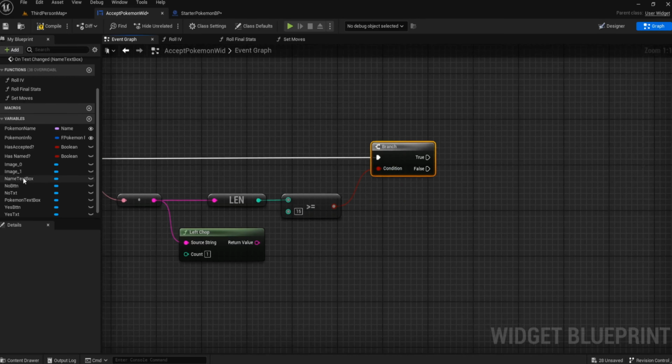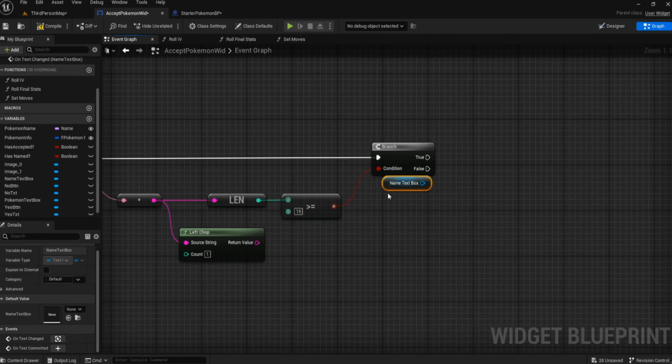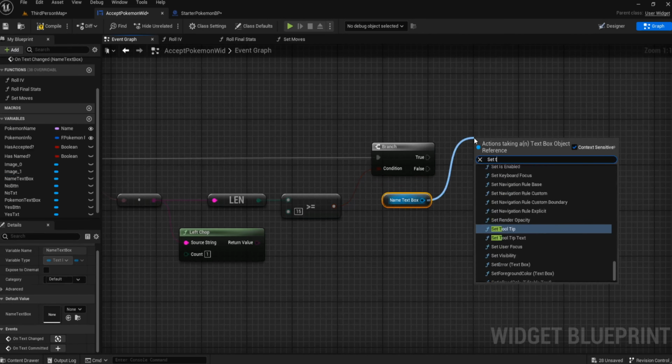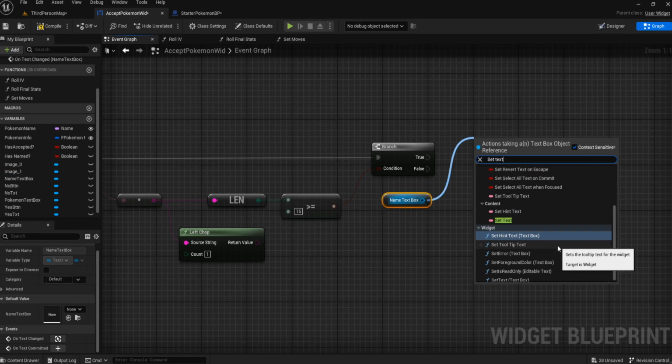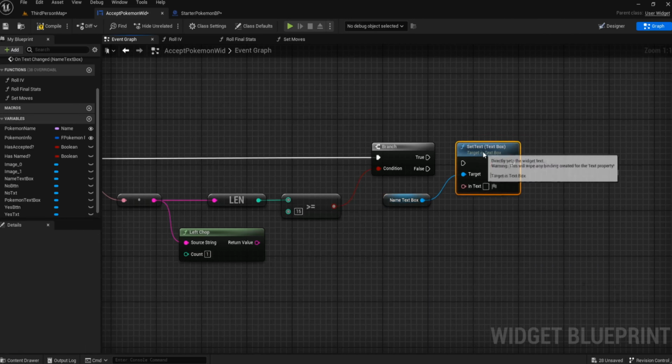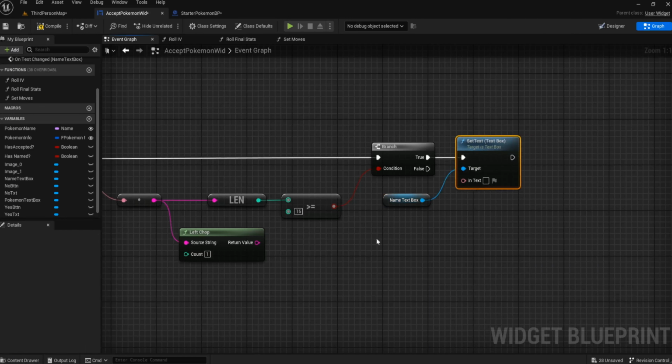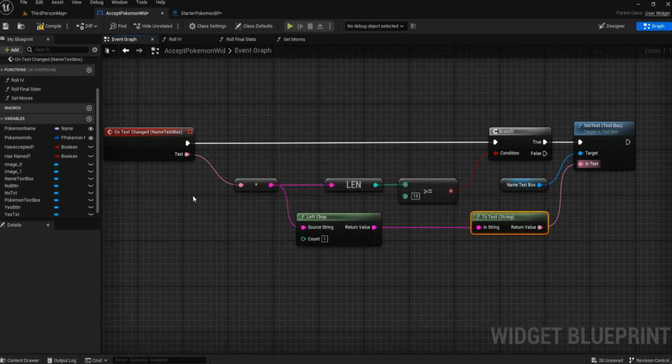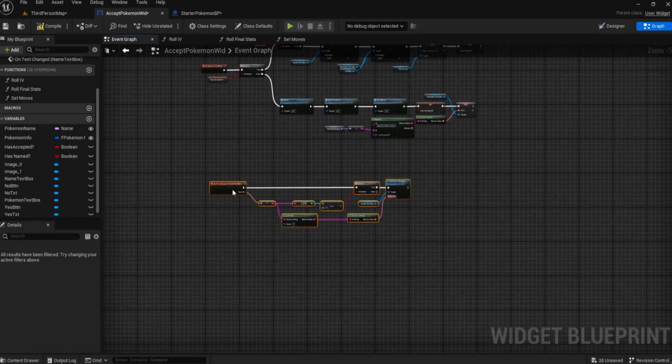And then what we want to do is get the name text box and set the text. Set text box. There we go. That's what I was looking for. And basically, what's happening here is we are going to set this. And if it ends up over 15 and that's true, we basically chop the 1 to the right. So every time we add a 16th one, it gets chopped. And that's what's happening here. So that's that.